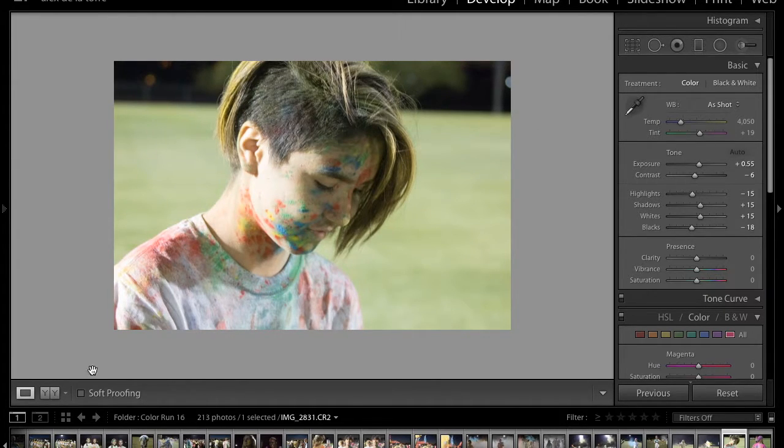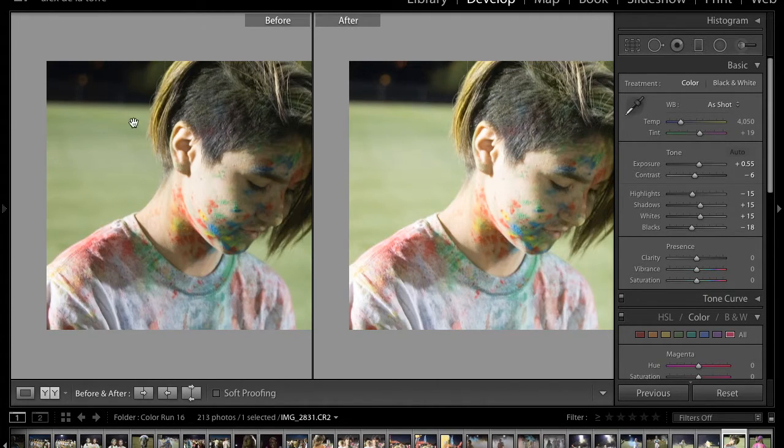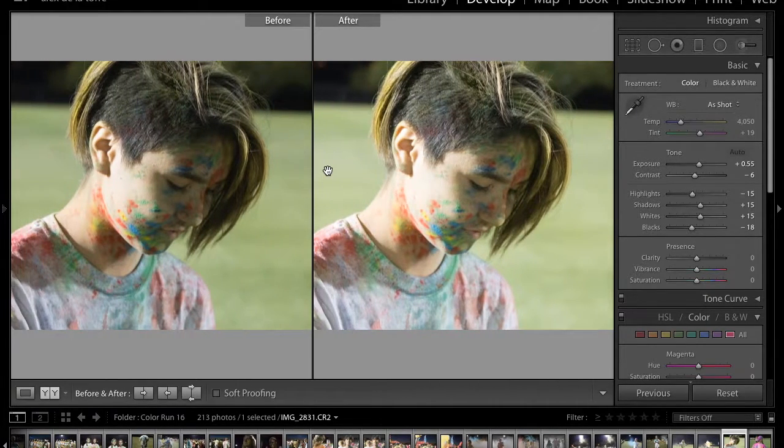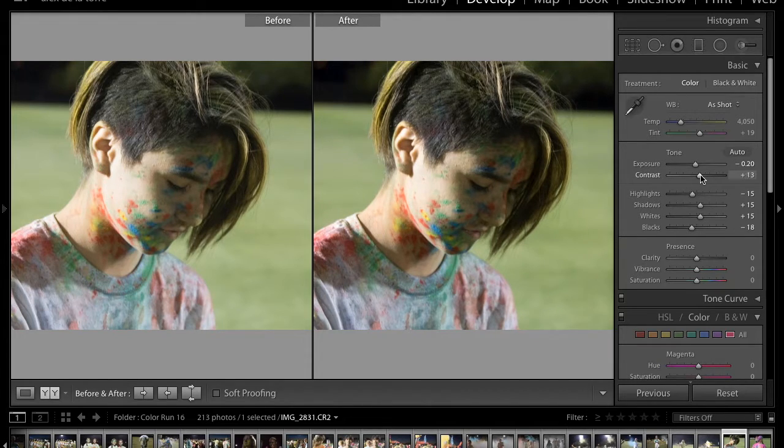The reason I like to do basic corrections is because it gives me an idea of what my program thinks I should do to my photo, and then kind of gives me a place to go with. I also like to do the before and after, just so I can compare the two edits. So I'm going to go ahead and start by darkening the exposure a little bit, and also darkening the contrast, and then lightening the highlights, lightening the shadows, lightening the whites a little bit, and darkening the blacks just a little bit.